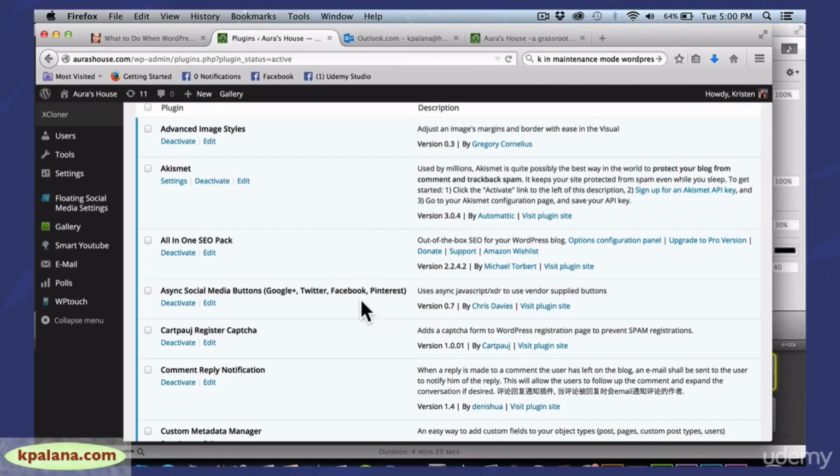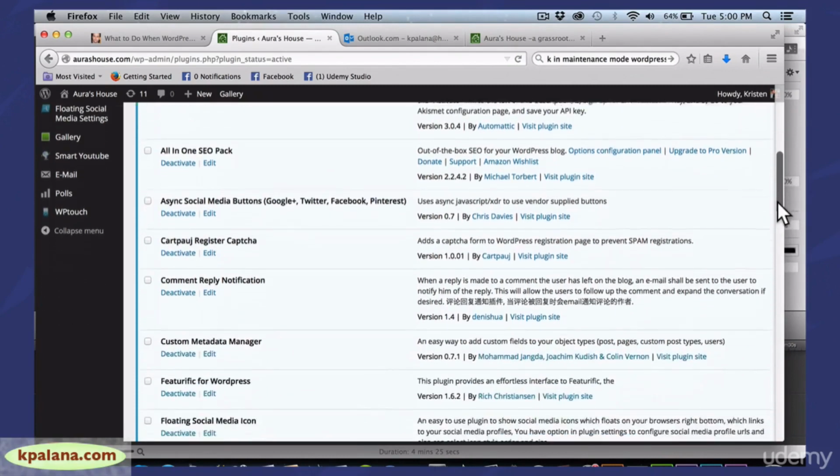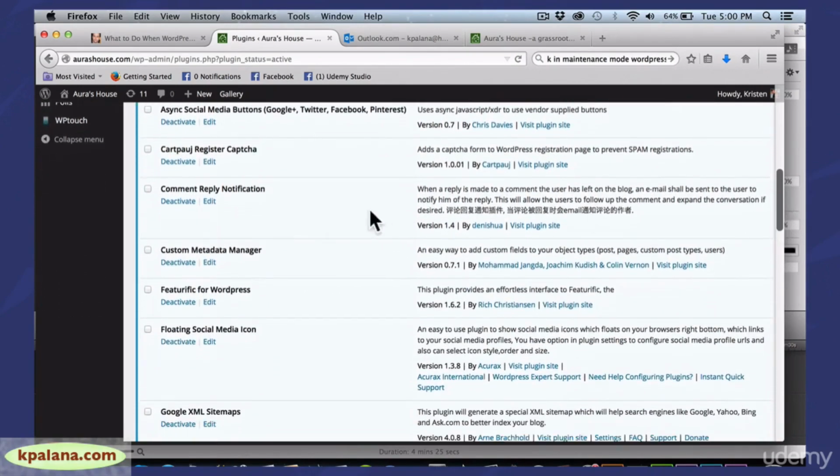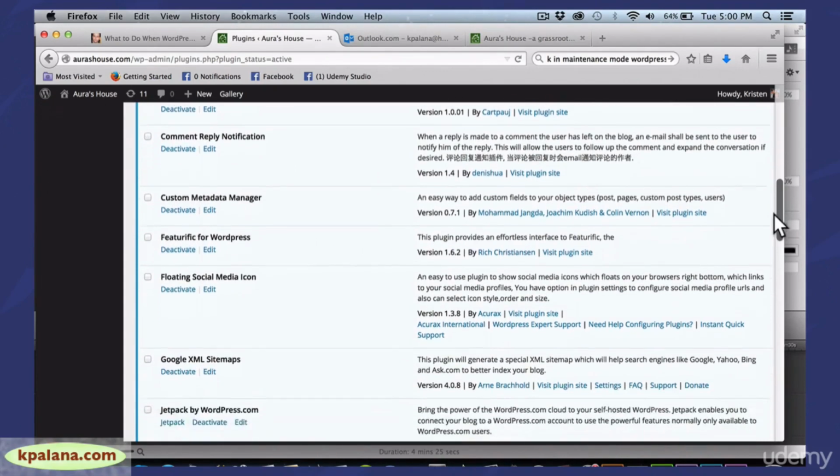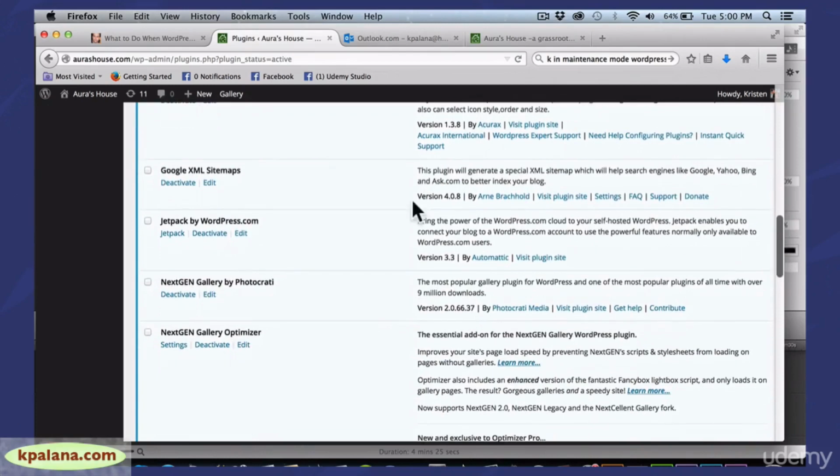These are my social media plugins. This is the CAPTCHA, that is the little anti-spam word. Comment, reply notification, custom metadata manager. So there's a whole bunch of plugins. Let me show you some of the more important ones.